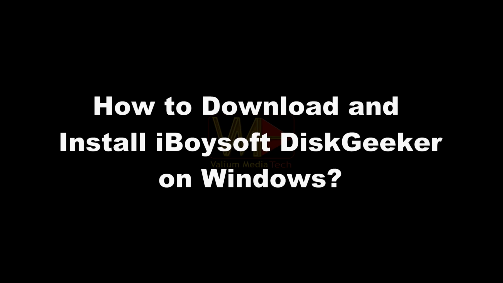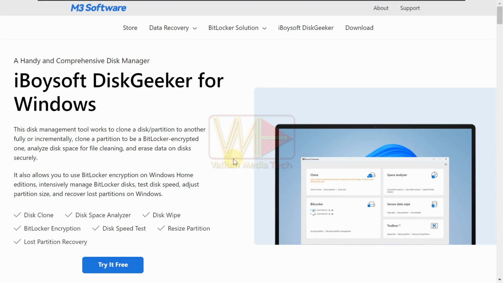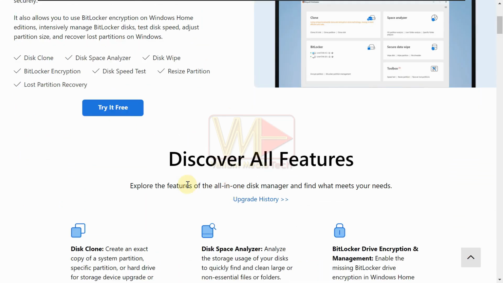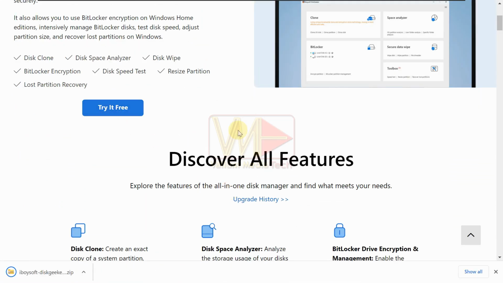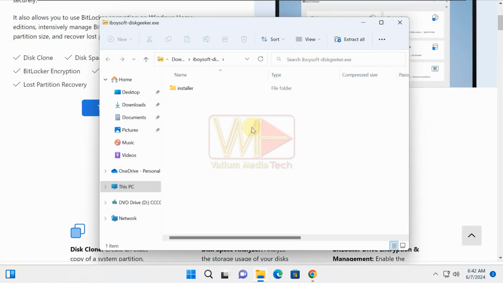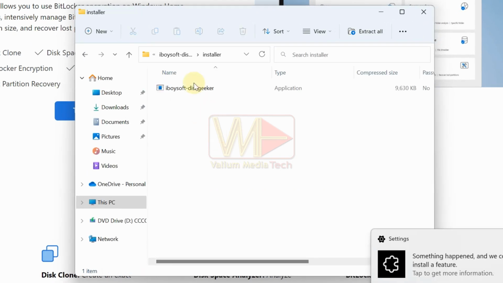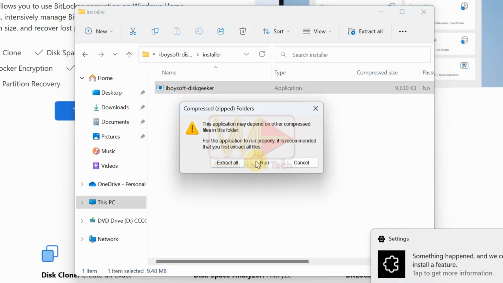Let's go. How to download and install iBoysoft DiskGeeker on Windows. Open the link from the video description below. Click on the Try It for Free icon to download the app. Open the zip file and navigate to the app installer. Double-click the file and select the Run option to launch the installation wizard.